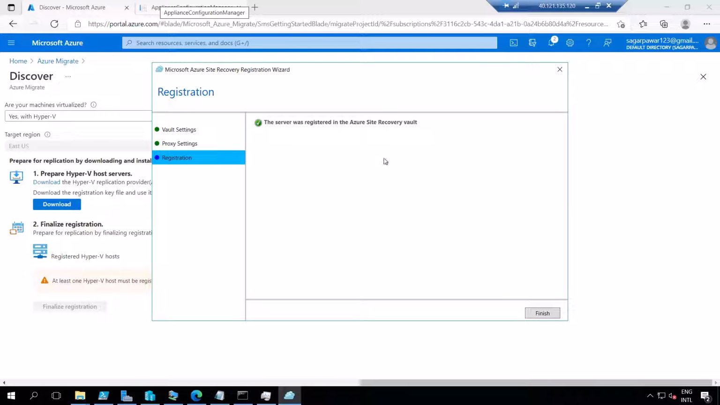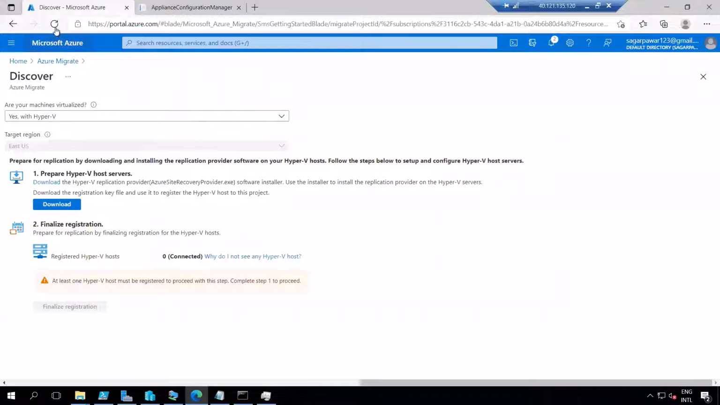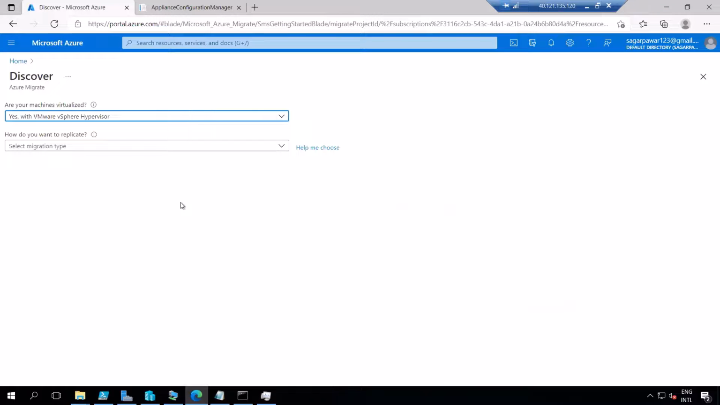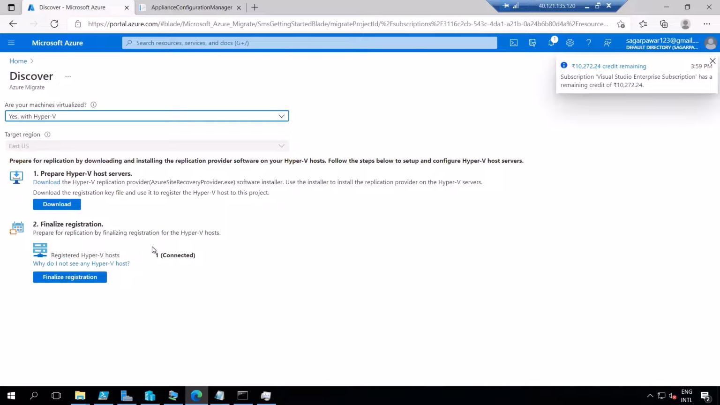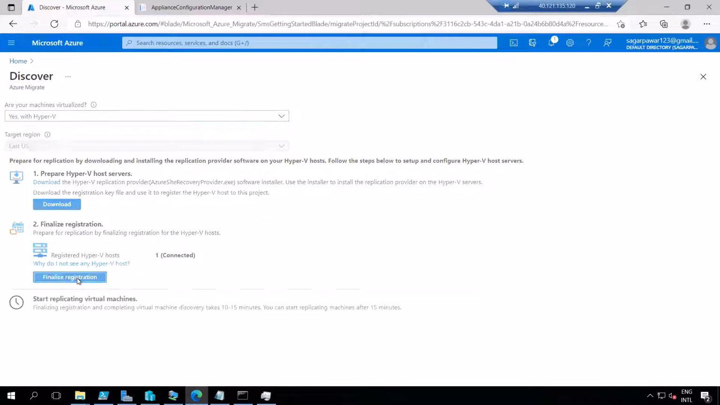What I've done here is that I have registered the Azure Site Recovery Vault and followed this step. The key I downloaded, I passed it, and then I registered with the Azure Recovery Vault. Now I will click on finish. Let me refresh this. You can see one object will be discovered. Can you see this? Now you can see one object discovered here, the Hyper-V host. Let me finalize registration.